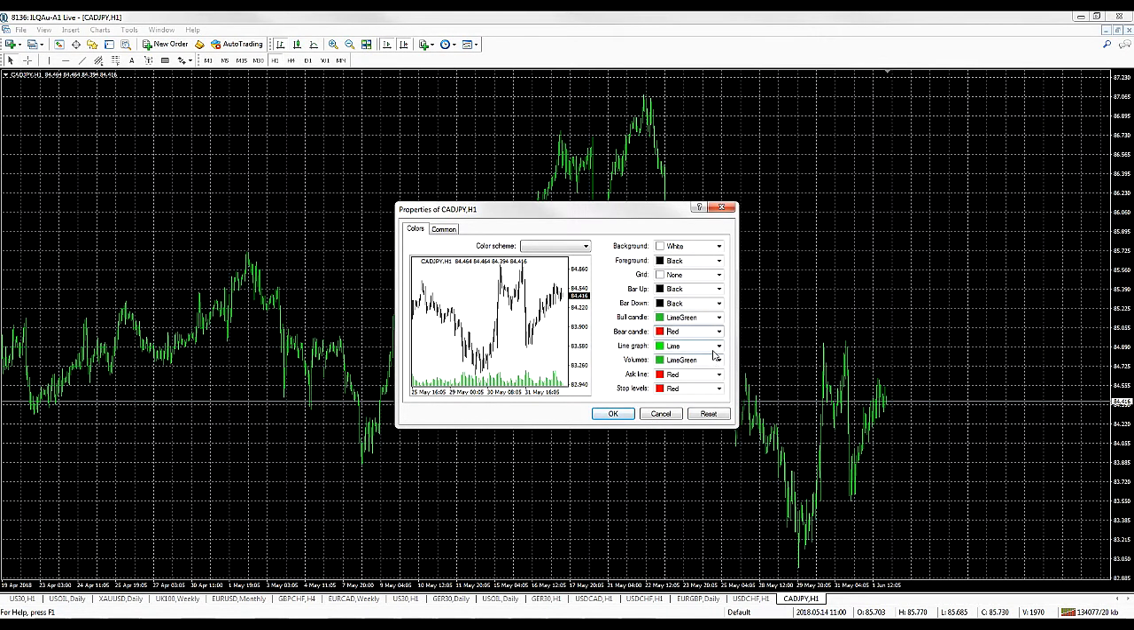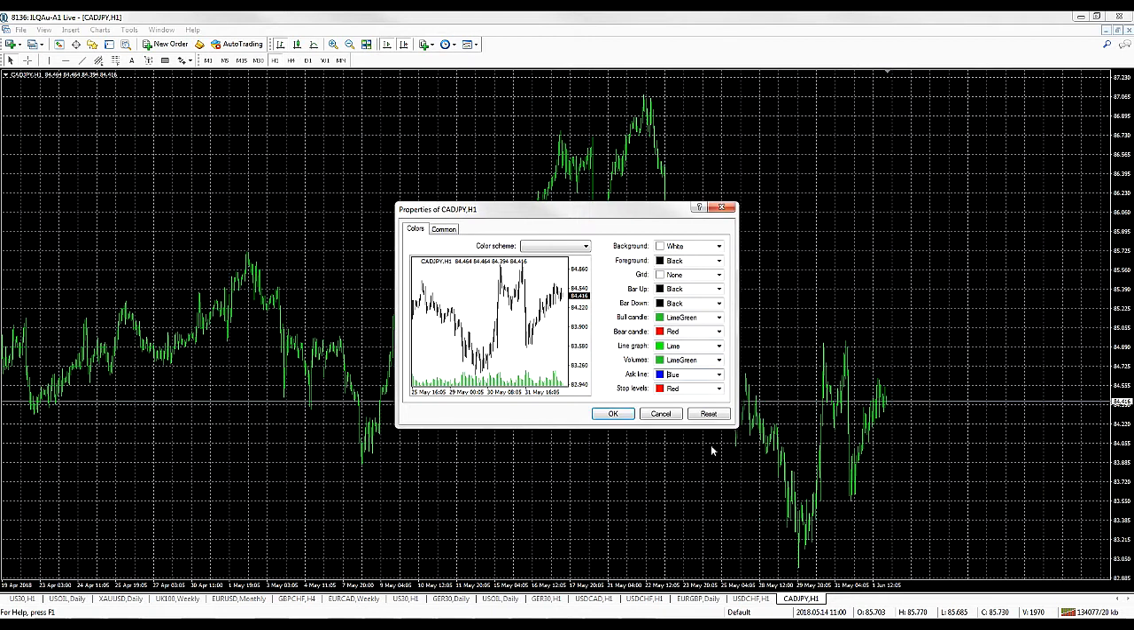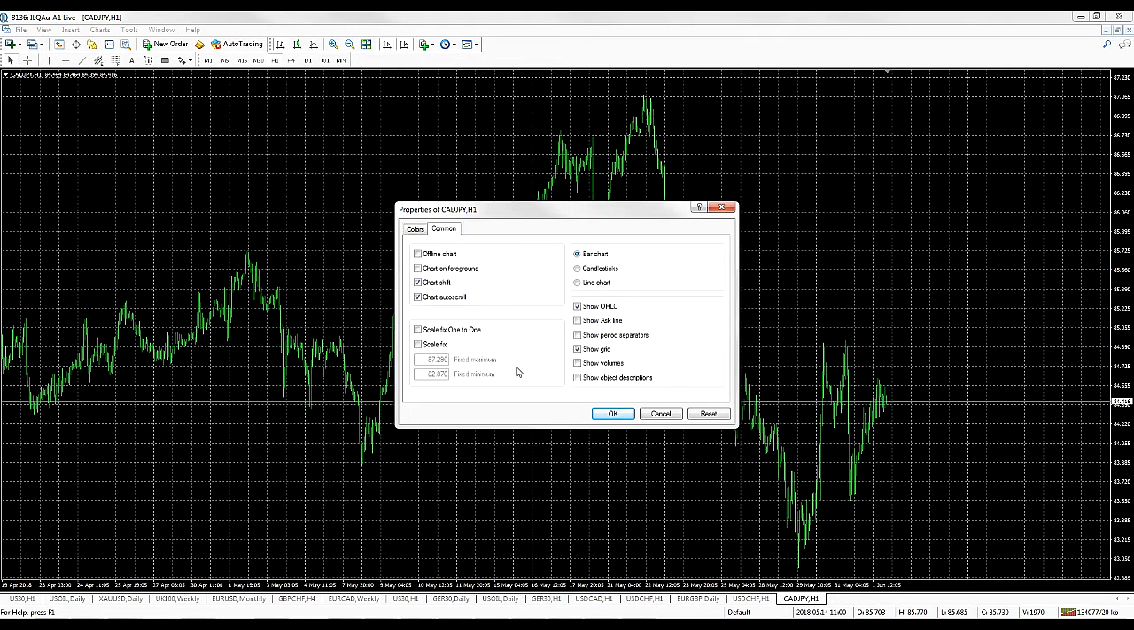For line graph, we're not going to be using that. For volumes, you don't need to worry. For the ask line, I like to try and make it blue, just because if I've got red candles in the chart, I need to see where the ask line is very clearly. And then for stop levels, I leave red because we all know those stop levels.